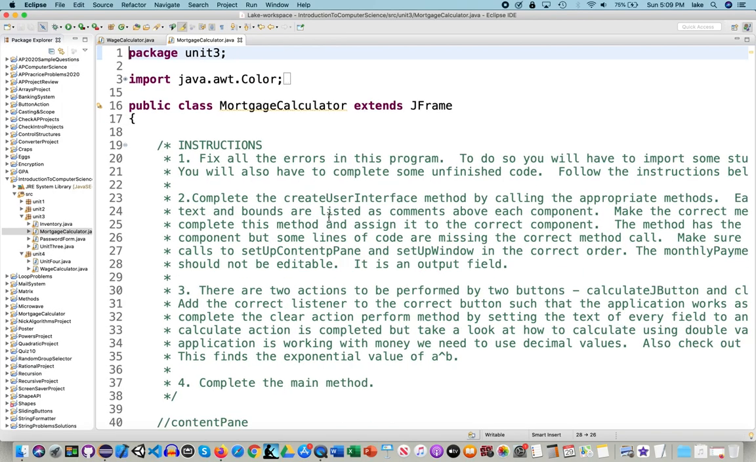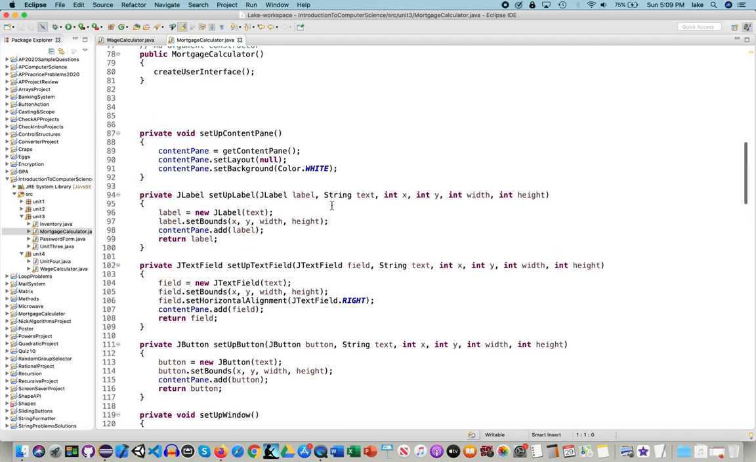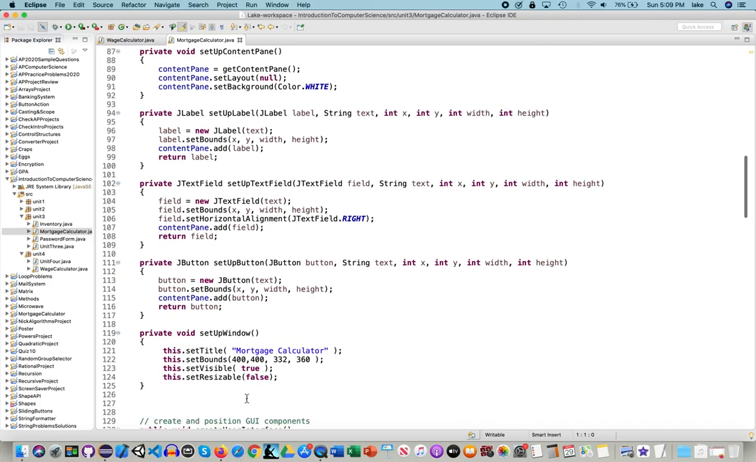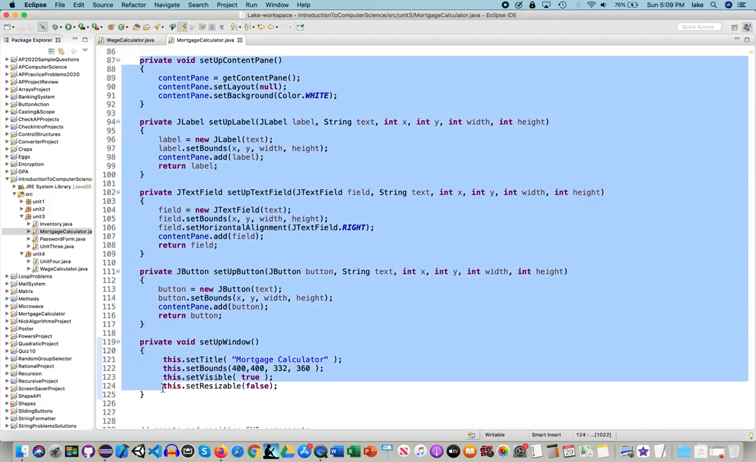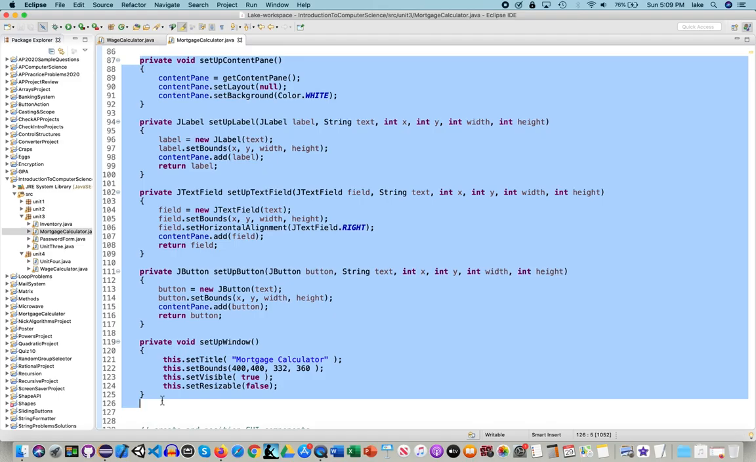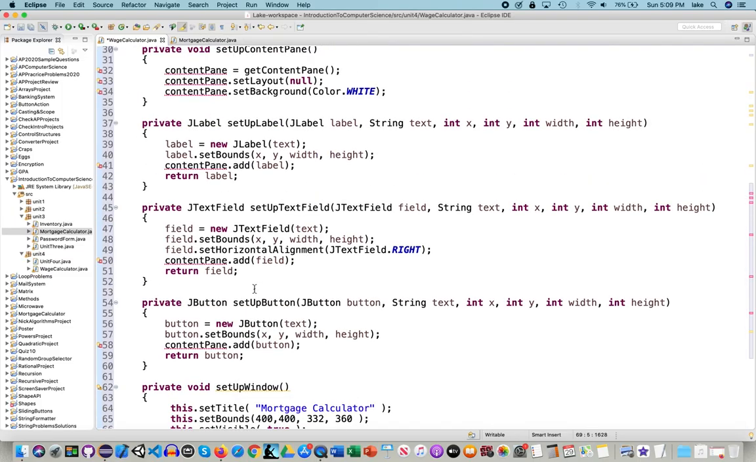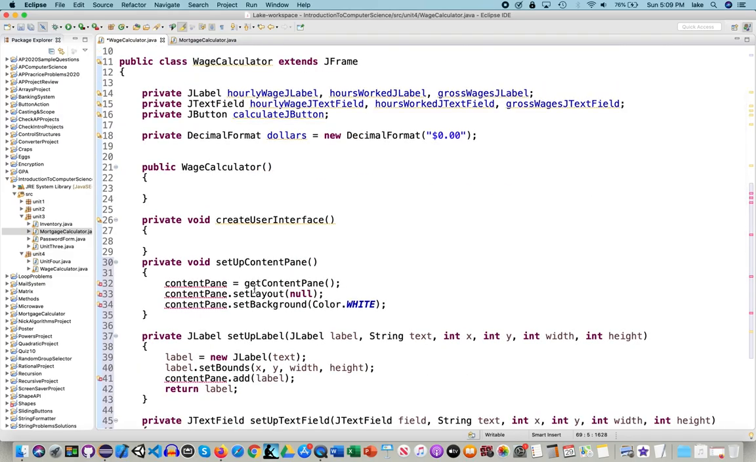So now I'm in the mortgage calculator. It's a little too small. I'm going to look at the methods. So set up content pane, set up label, set up text field, set up button. Beautiful. Set up window. Well, let me grab all of this and you do the same. Okay, all of this. I'm going to copy. And then I'm going to go to the wage calculator. I'm going to paste it. Now, I know that I'm not going to use all of it. I'm just going to pick the pieces I want and ignore those that I don't want.